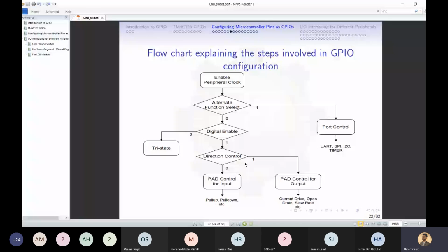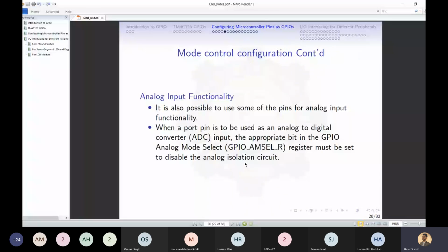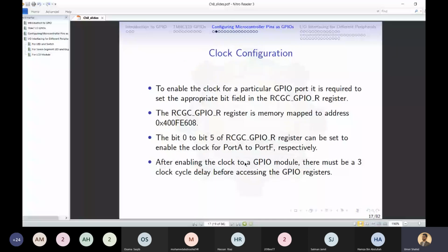So this was the abstract flow chart. Now let's discuss the modes and let's discuss the registers of it. The very first register is called the GPIO RCGC register. The RCGC register is the one that will be controlling the clock to GPIOs. So the RCGC register is a special register. It is memory mapped and it has this address.